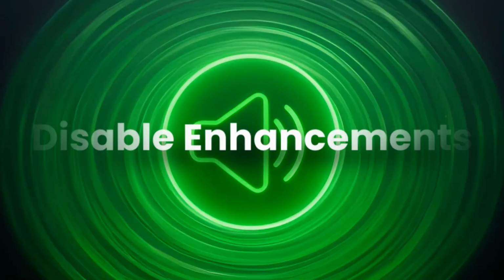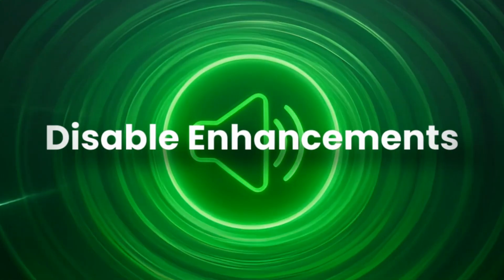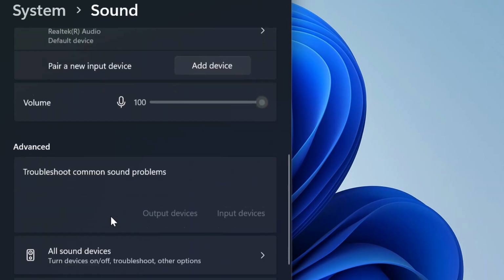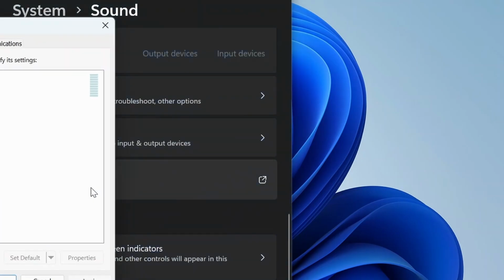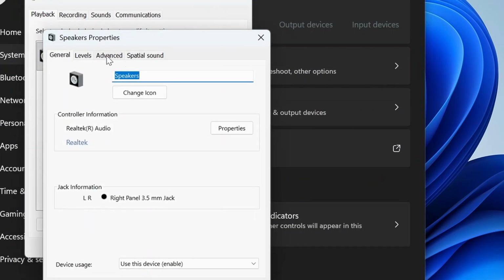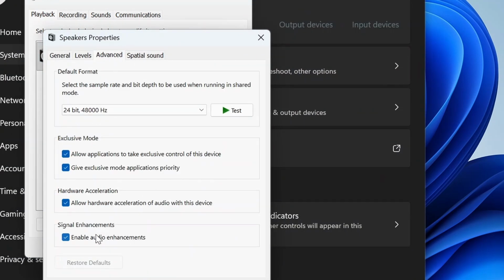Now, disable any enhancements in your audio if it still doesn't work after all these steps. Go to the sound settings and go to something called More sound settings. Go to your output device, the speakers, go to Properties, and go to Advanced. If you see something like Enable audio enhancements, you can uncheck it and apply this option.